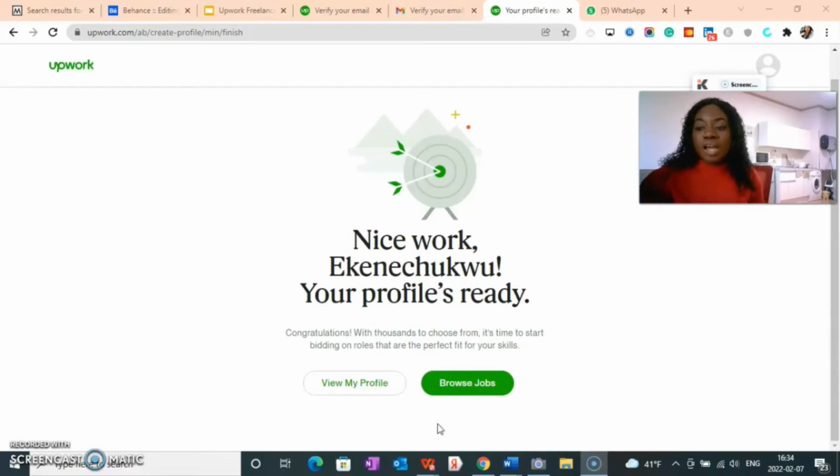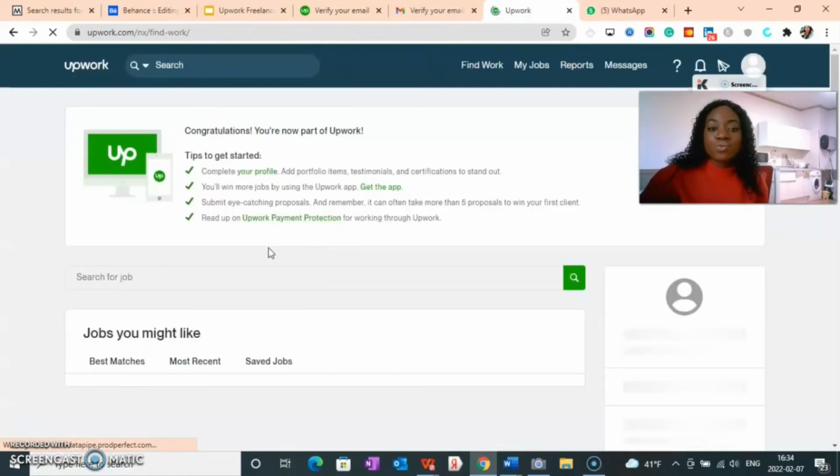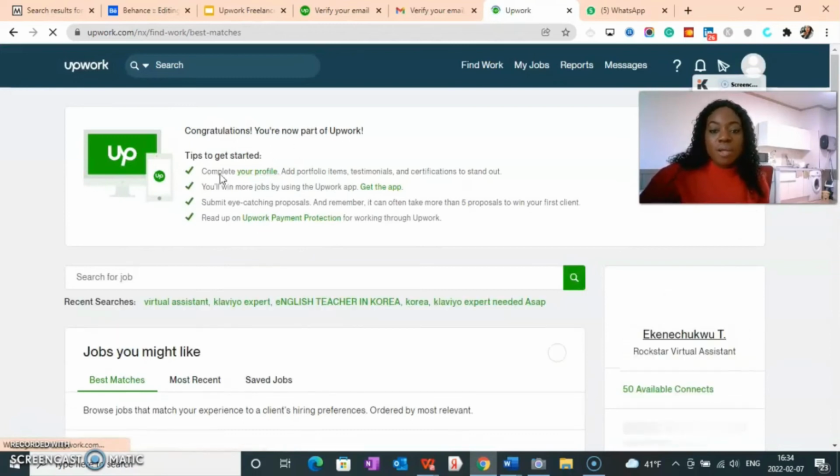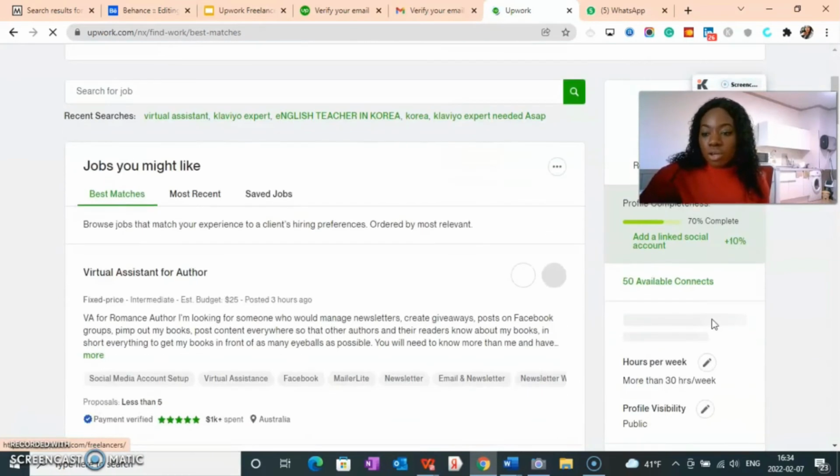So make sure you fill out the necessary information in the right manner, and then we can view our profile here, or we can browse for jobs. So I'm going to show you right here the jobs. Congratulations, you're now part of Upwork. Complete your profile, add portfolio item. So we can click on this place to look at our profile.